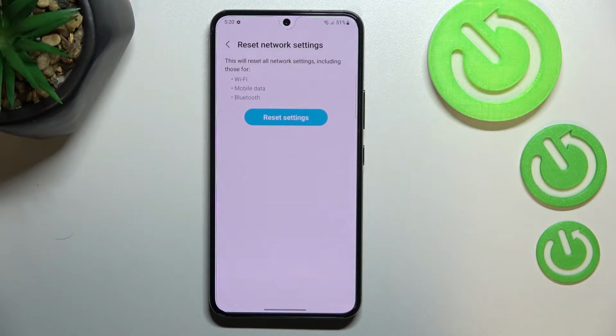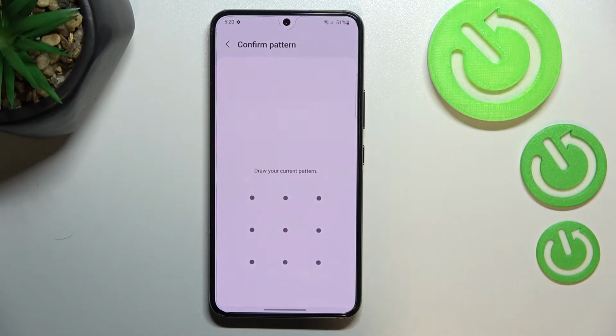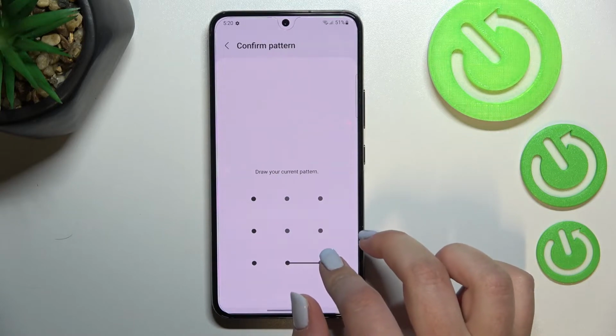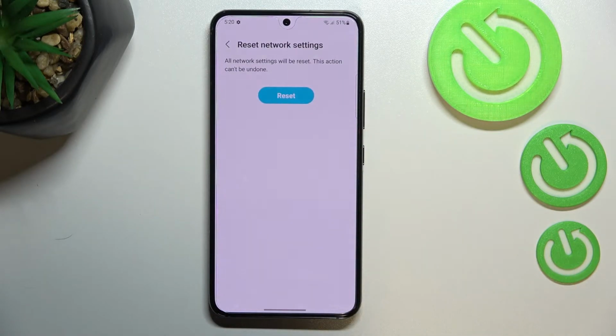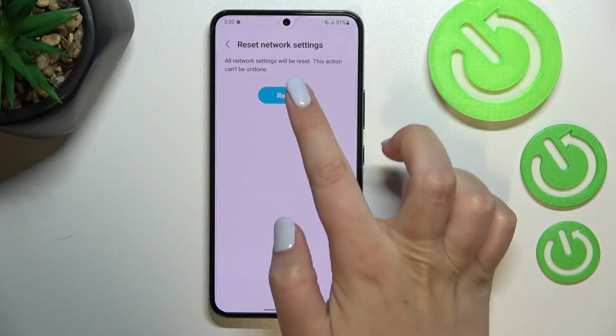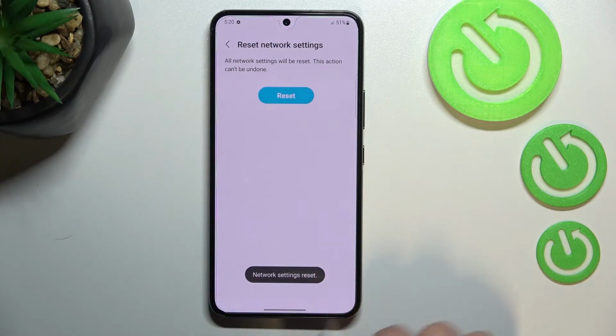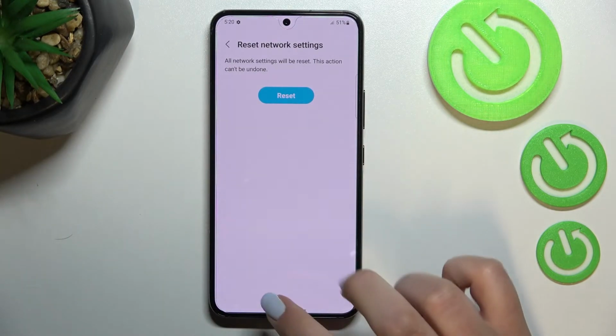And here your device is informing you that it will reset all network settings, including those for Wi-Fi, mobile data and Bluetooth. So if you're ready, just tap on reset settings. If you've got a pattern, PIN or password, then your device will ask you to enter it in order to confirm the whole step, so let's do it. And here we've got the info that this action cannot be undone, so just tap on reset if you're ready, and the network settings have been reset successfully.